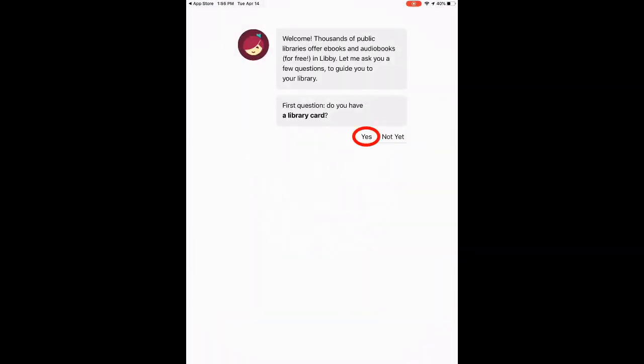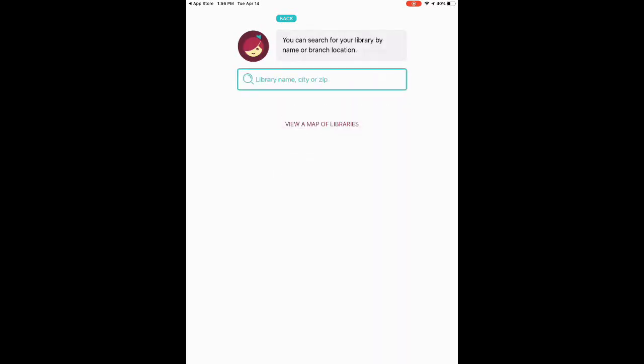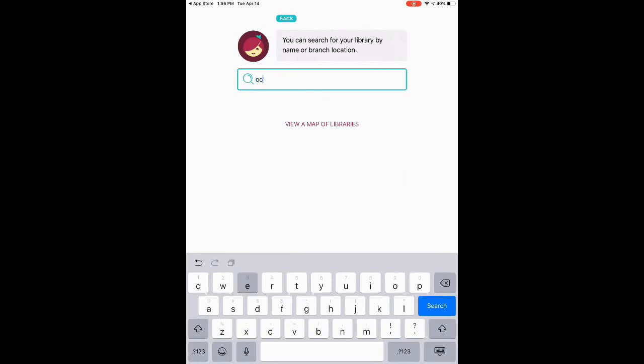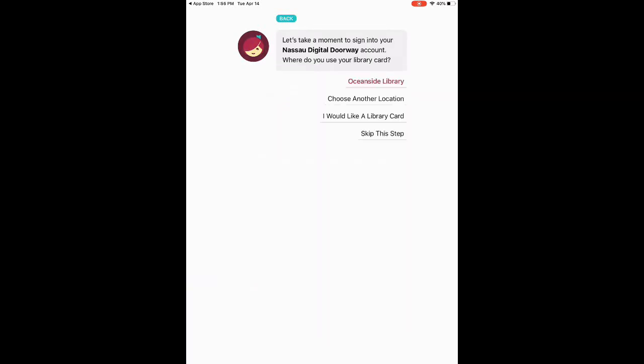Once that has finished downloading, you are just going to open it up, and then it's going to ask you a few questions. The first question is, do you have a library card? So you'll say yes. Then you have a few options here. I think it's easiest if you just click on I'll search for my library. Then you can type our name in. And remember that there's an Oceanside, New York and an Oceanside, California. So you're going to select the one that says Nassau Digital Doorway, Oceanside Library with our address.